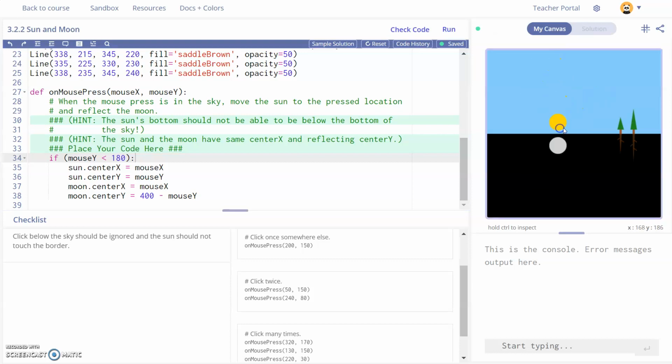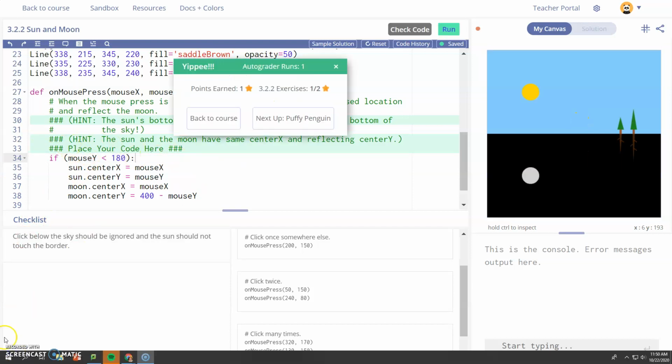As we get closer and closer, all right, we see that that worked. So on to the next problem.